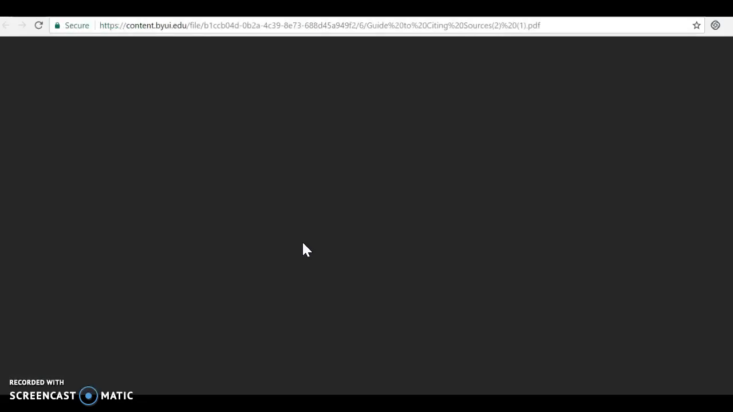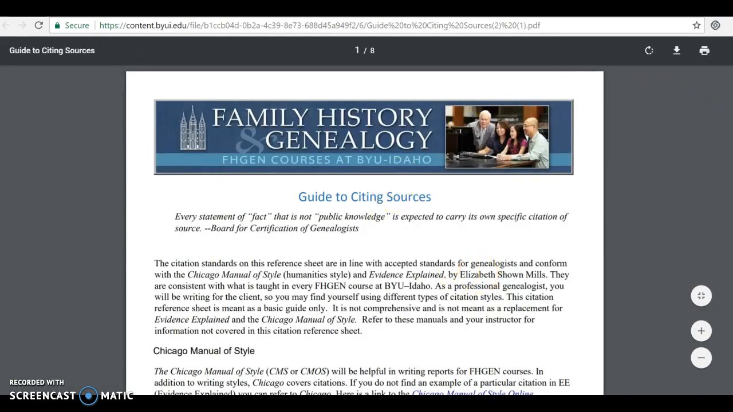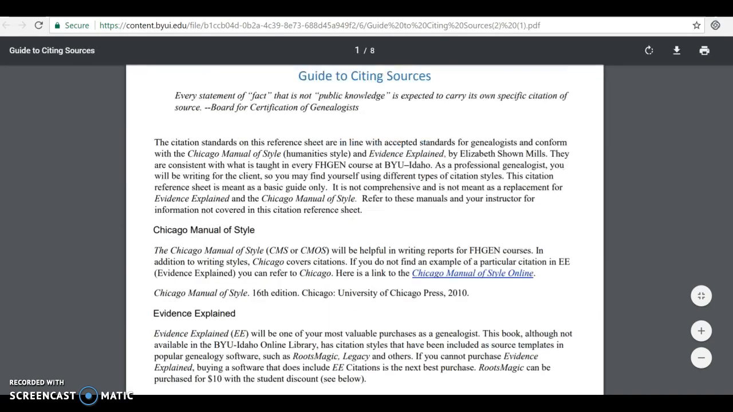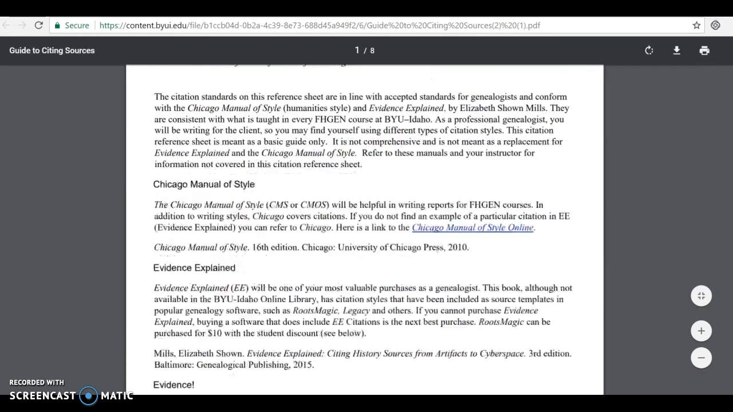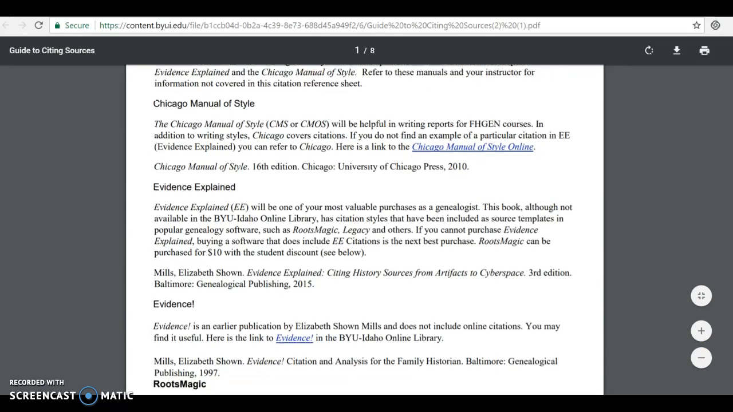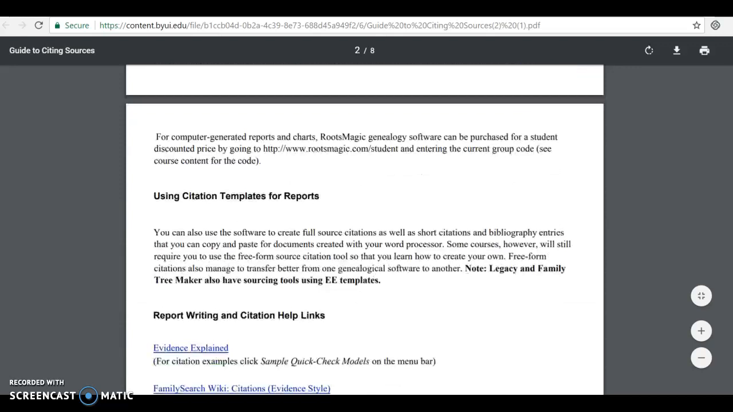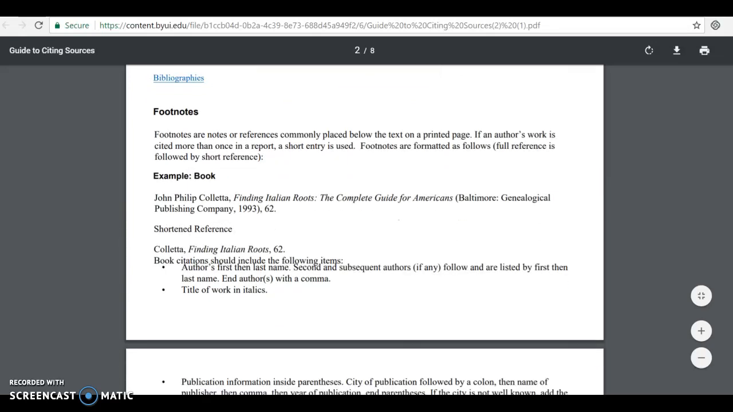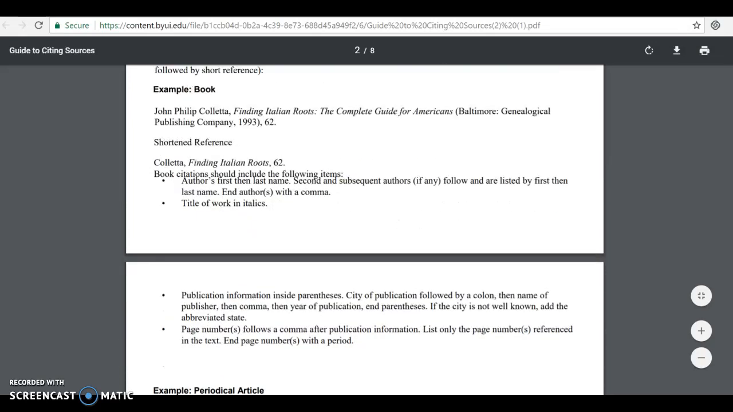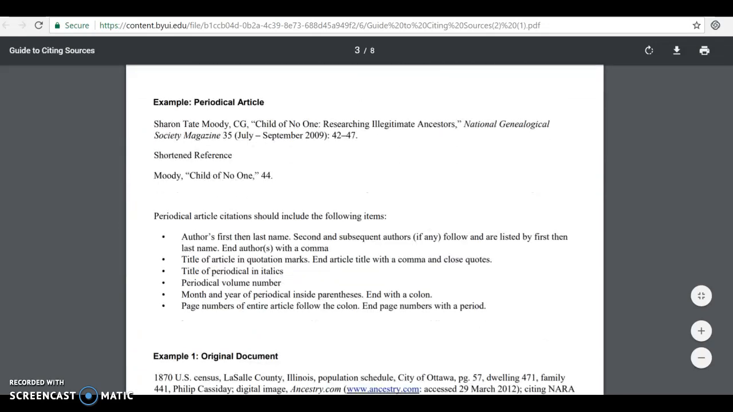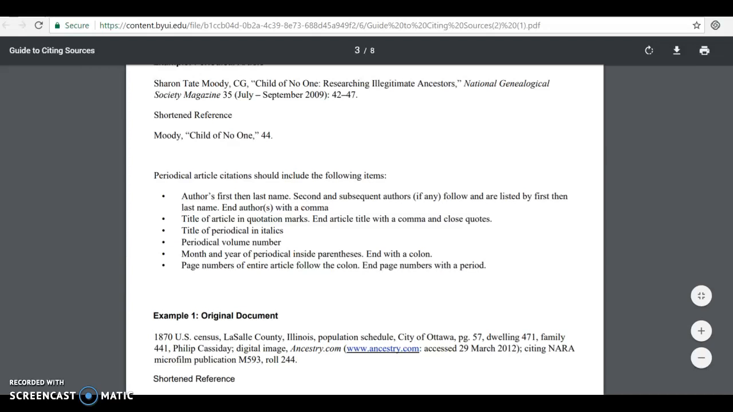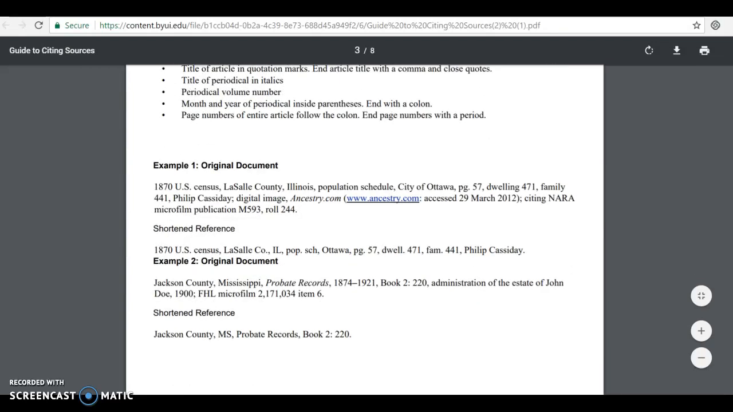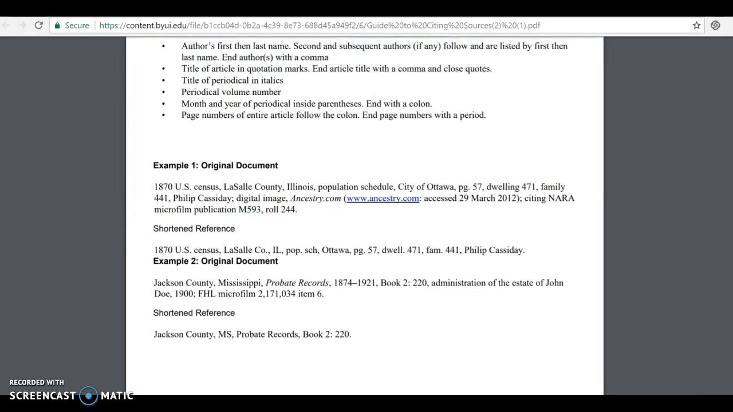So I'm going to click here on the Guide to Citing Sources, and this has been put together for our FHGEN courses. And up here it tells us a little bit about the Chicago Manual Style and Evidence Explained. And if we scroll down here, it's going to talk about footnotes and how to put together footnotes. And it'll tell you about shortened references and referring back to it. And then it will give you some examples about how to cite various original documents. So this is a great resource for you. This is unique to this program.